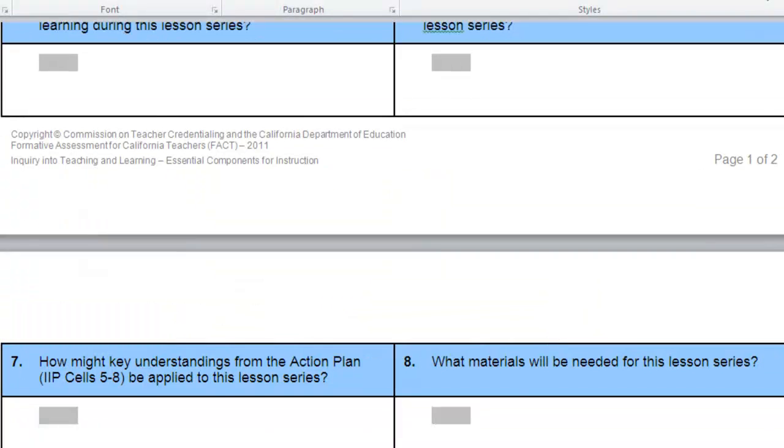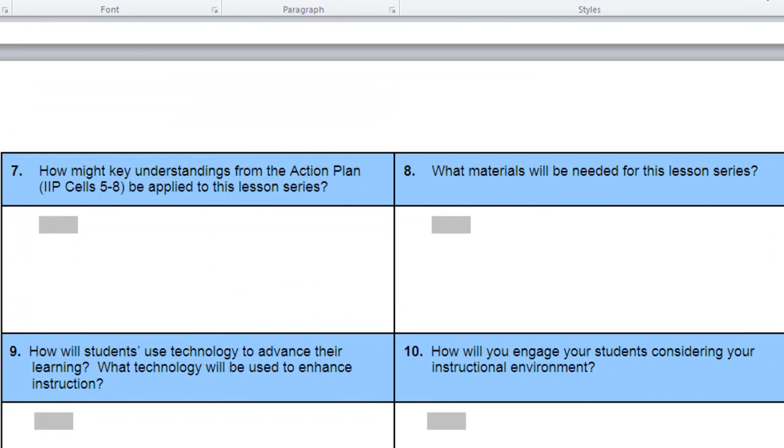What knowledge do you need to have about your students? What materials will you need? So at this point, you're really just starting to focus on what the whole scope of your inquiry will cover.